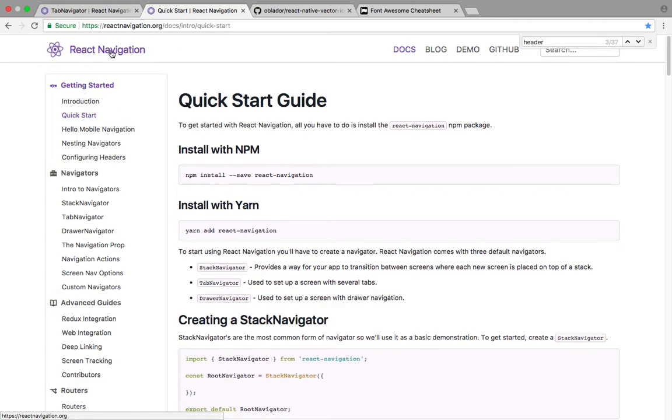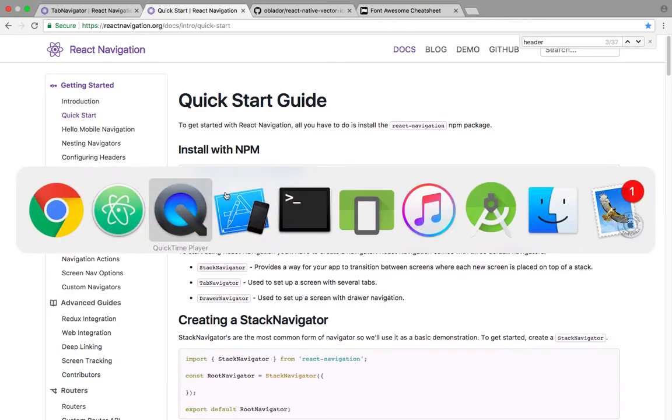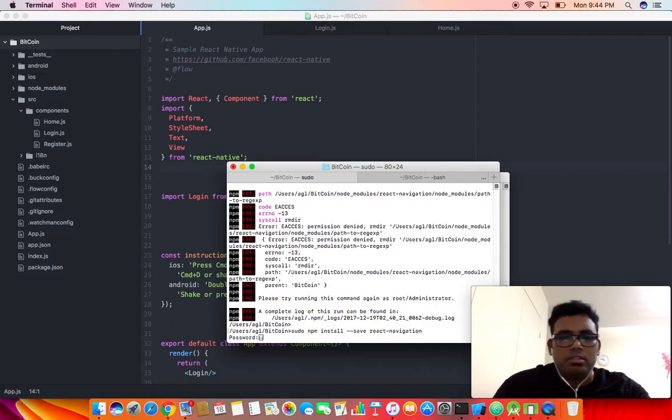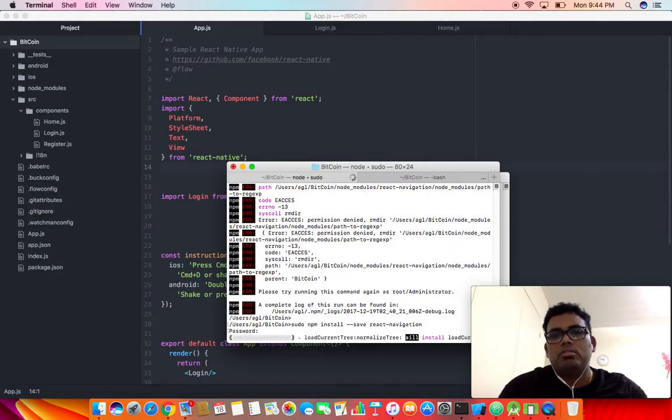You can see over here, this is the React Navigation API, and then there is a quick start. In order to use the Stack Navigator, Tab Navigator, and then Drawer Navigator, we need to install the npm package first. So let me install this. Actually, I tried to install before, but I got a permission denied exception, so I'm just using the same command with sudo.